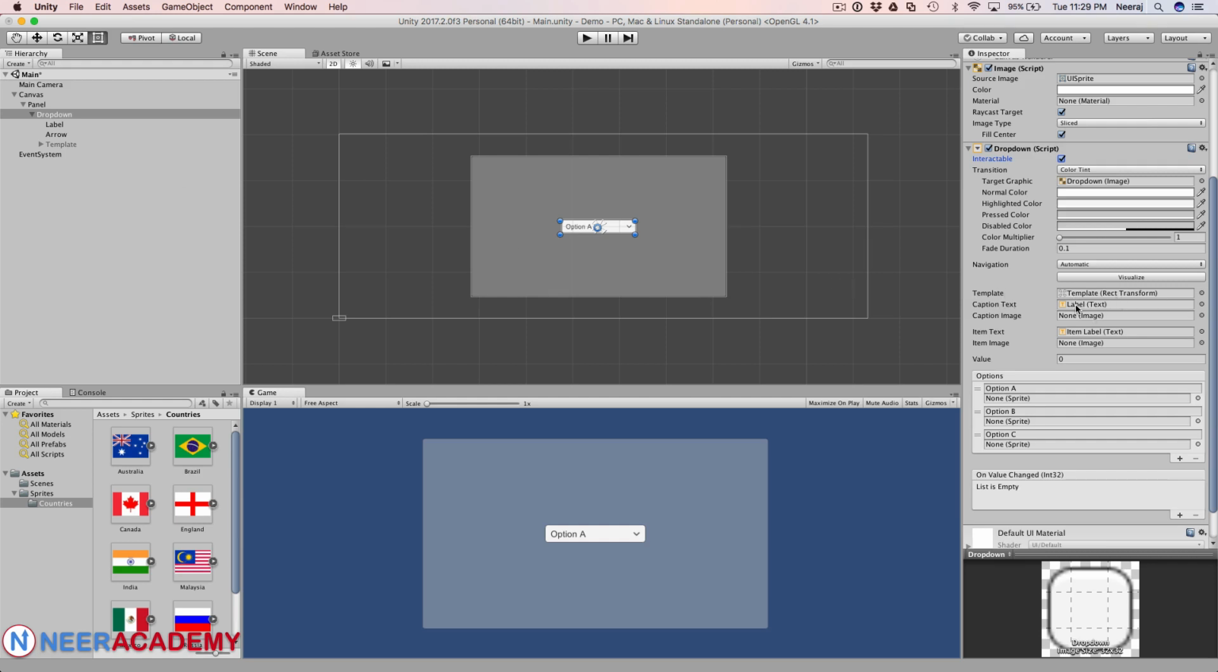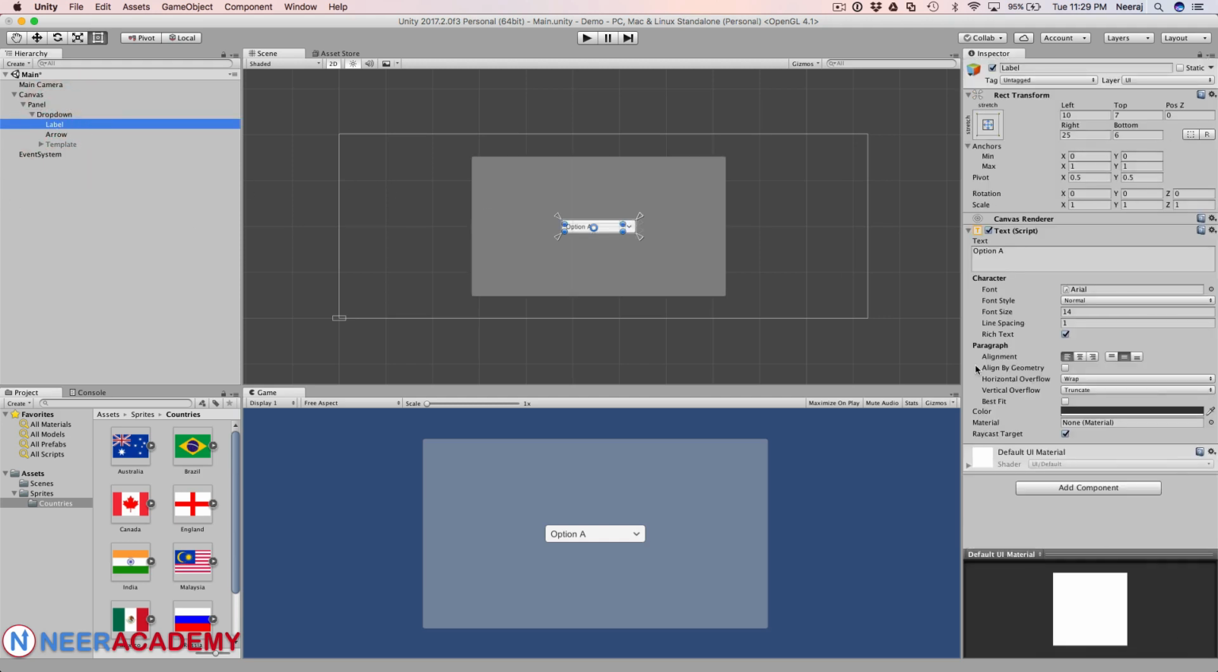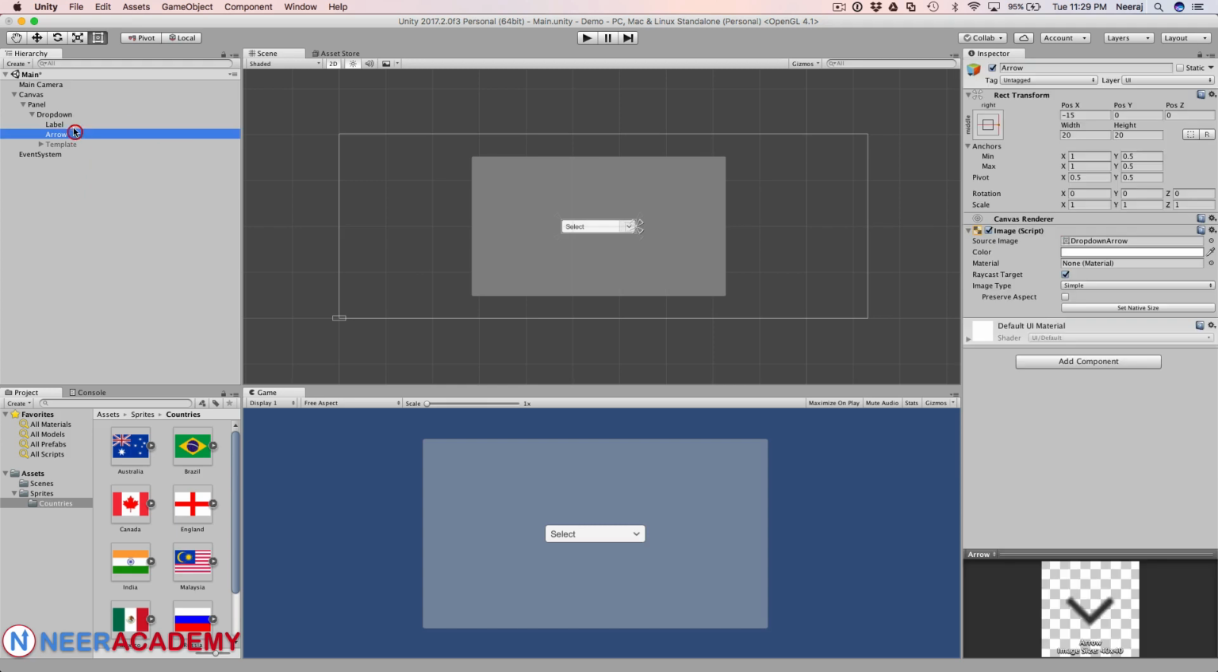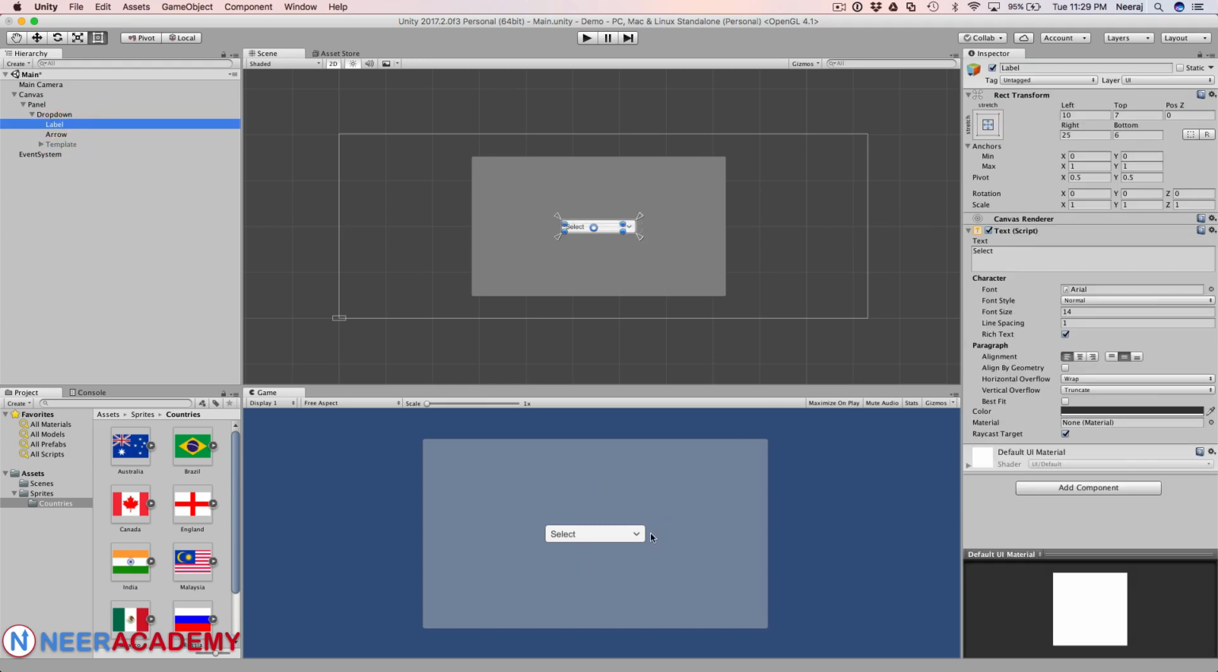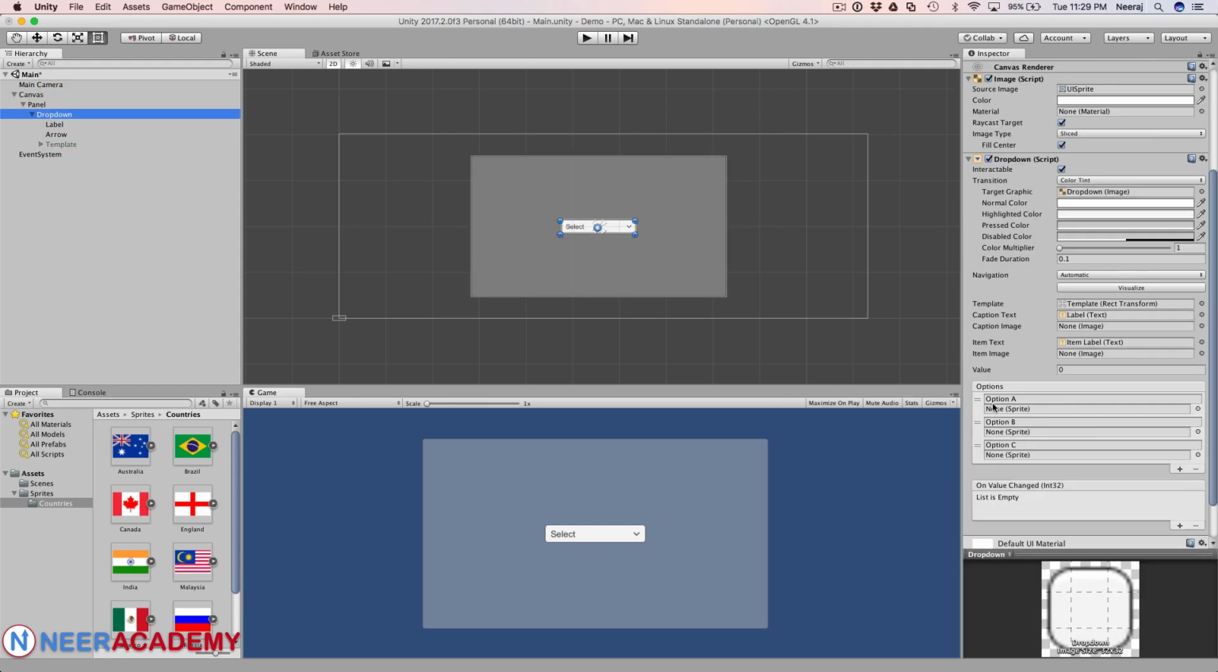Then comes the label, caption text and caption image. These are basically for what will be the first label which will be shown on the dropdown. So here what I can do is change the label to Select. Now it will look like Select, and now you have to choose something in the dropdown. Here are the three options. So what I can do is make it that you have to choose a country.